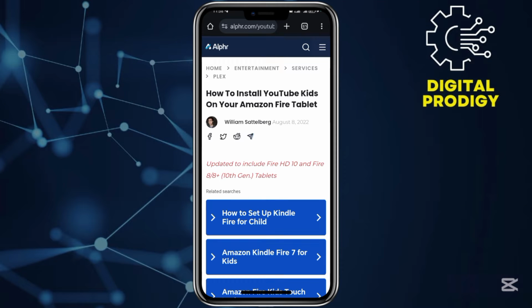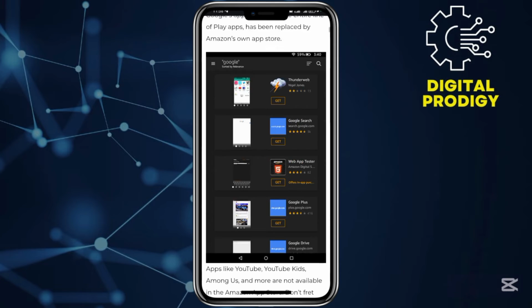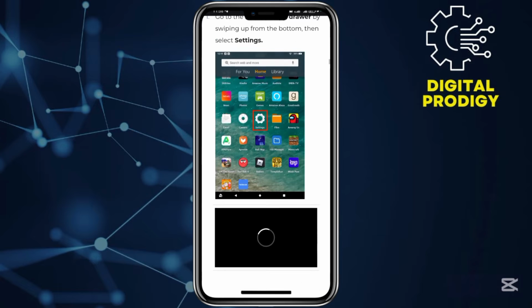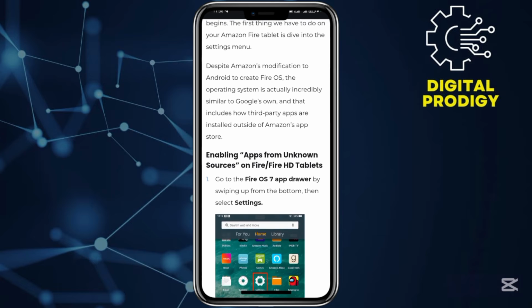In this video, I will show you how to add YouTube Kids to Amazon Fire Tablet. So this will be a step-by-step guide, and first of all guys, let's run ahead to step number 1. So guys, step number 1 says enable the apps from the unknown sources on the Fire Tablet.